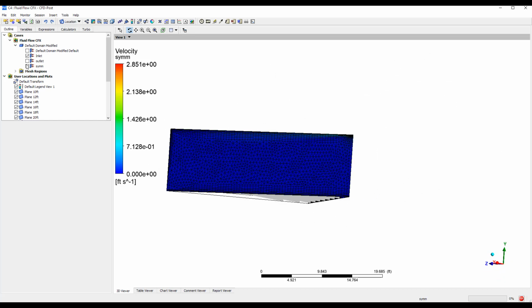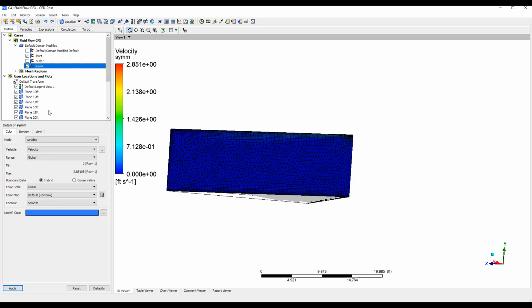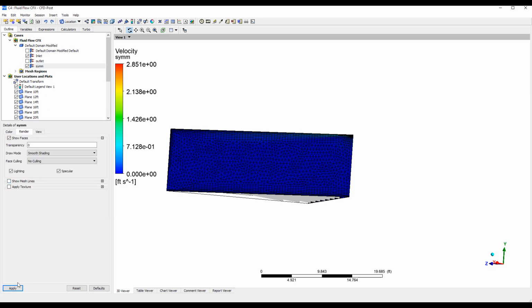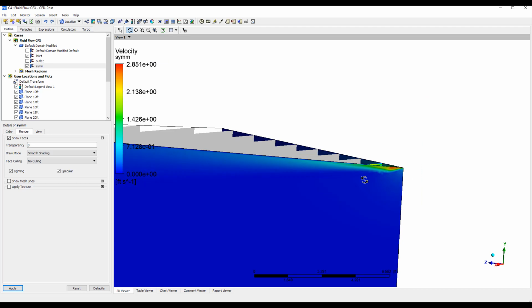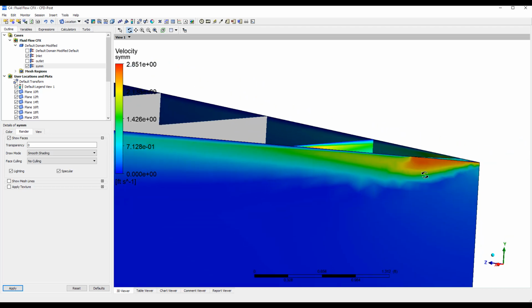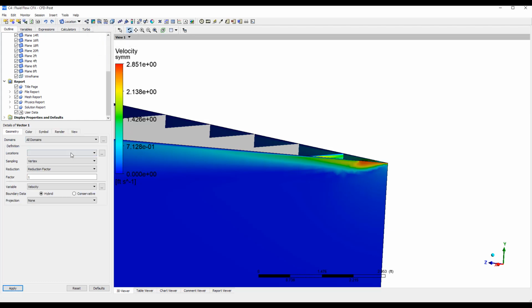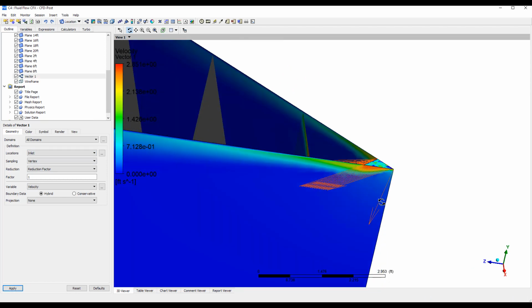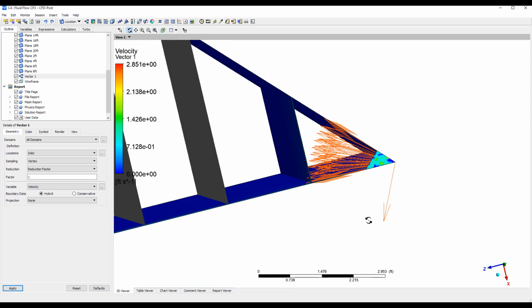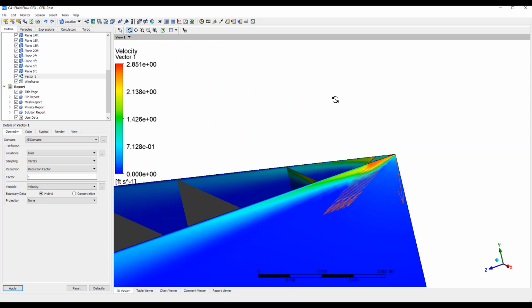A quick switch of data shows you what I've done here. If I turn on the symmetry, and turn off the mesh, you can see the jet here coming out of the nozzle. I can even turn on the vectors to show you which direction that is pointing. So let's go find the inlet. And we can see that the flow is pointing at a 60-degree angle.